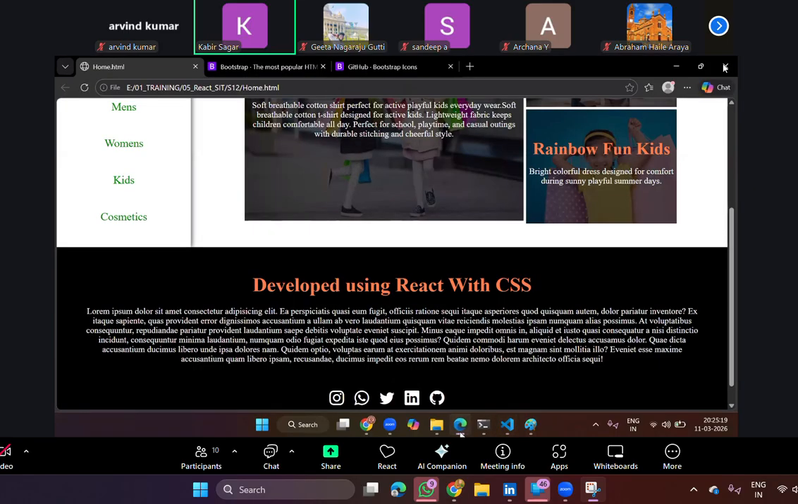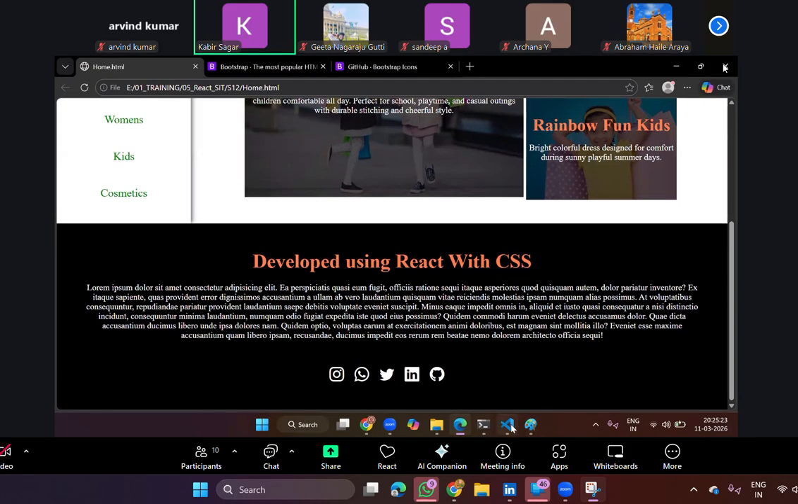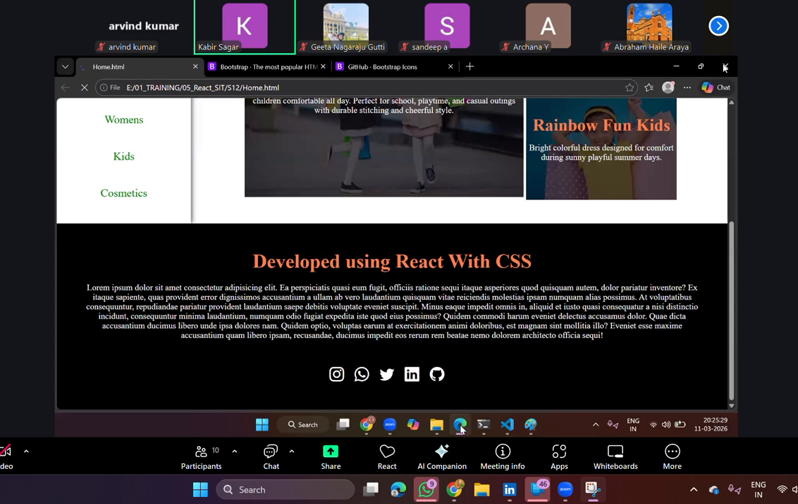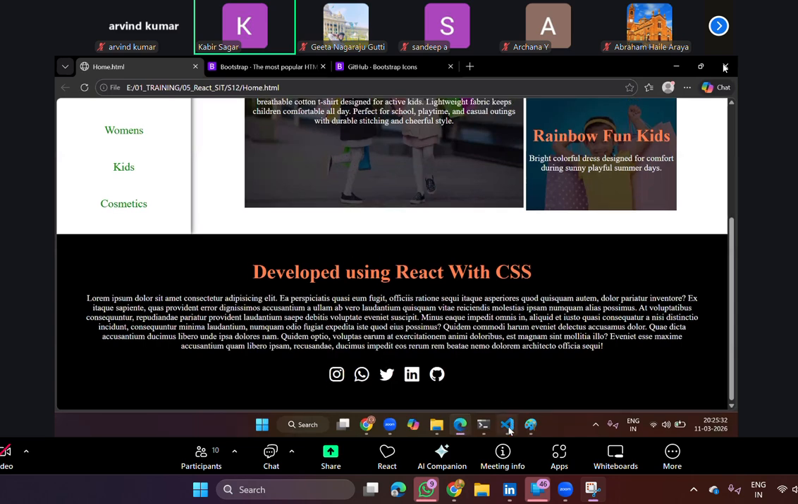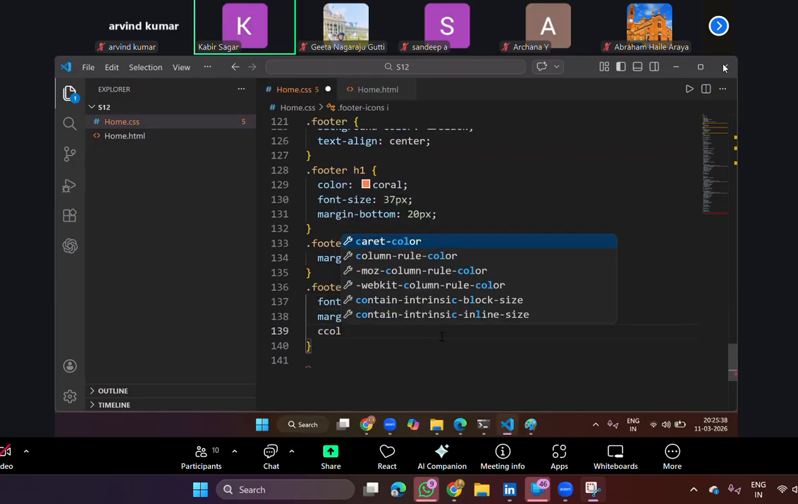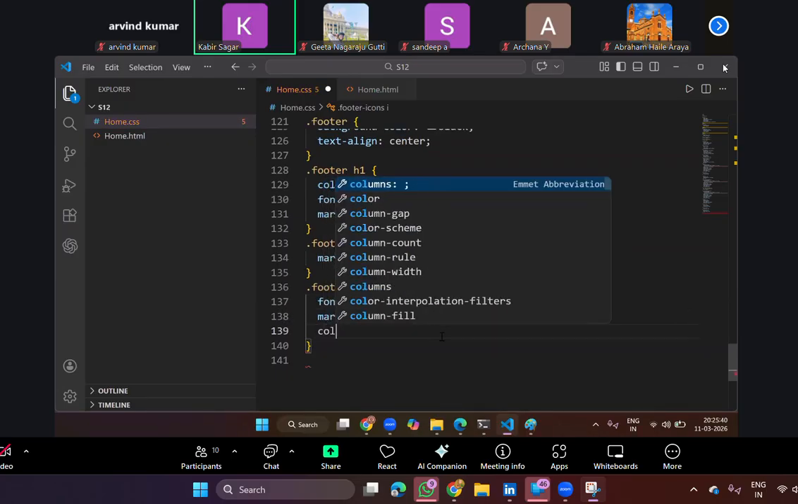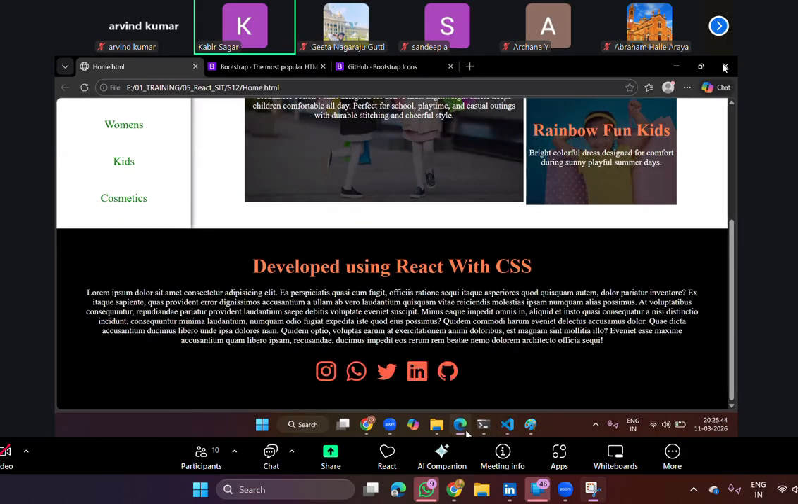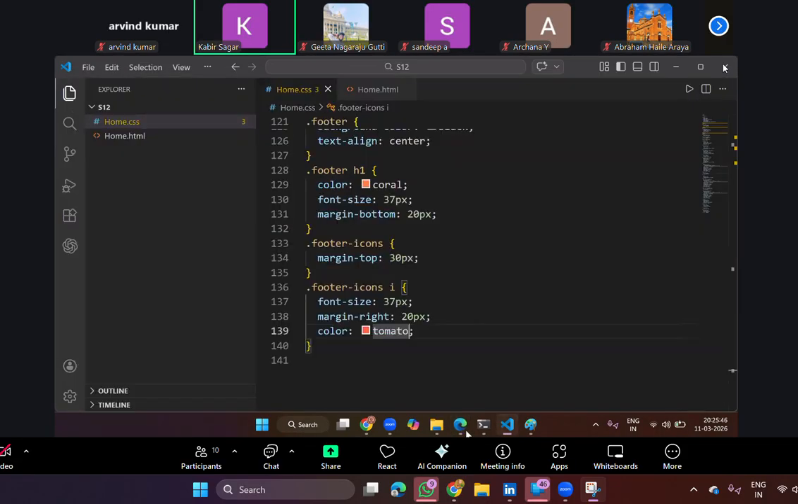I'm just adding some CSS. You don't worry about much CSS, guys. Now here maybe I can decrease little bit, 30 I can add. Okay, fine. Now here I can make 37 pixel and color, I will add tomato. If I refresh, I got like this.